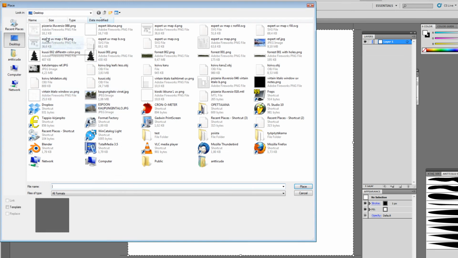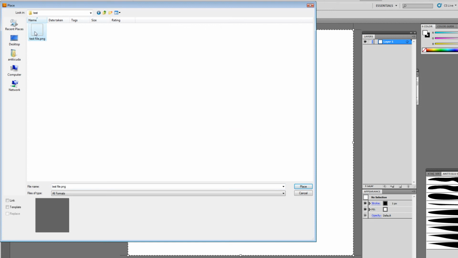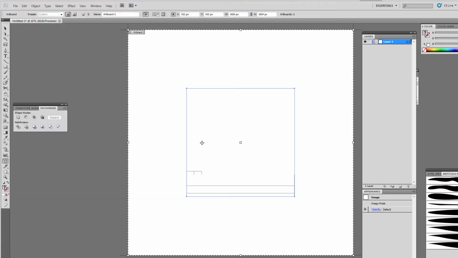And now when I click OK, I get this empty file, and I'm going to go File and Place, and let me find my file. There it is. And now when I place it, this is what happens. It's not placing it as the same size as the whole artboard. And I know I can manually scale this to make it bigger, but it's very scary because it's very, very critical that the size of this document stays exactly the same.